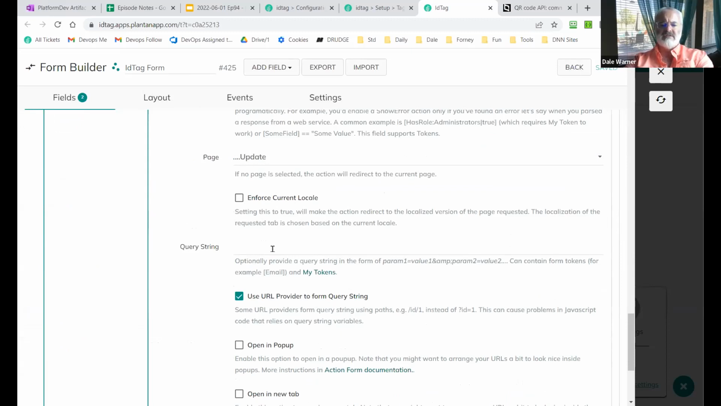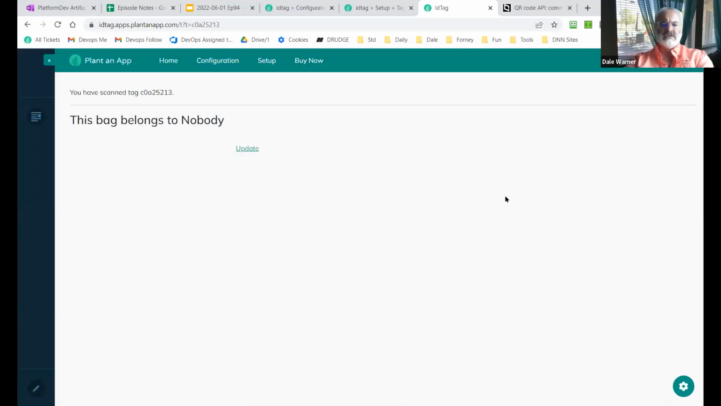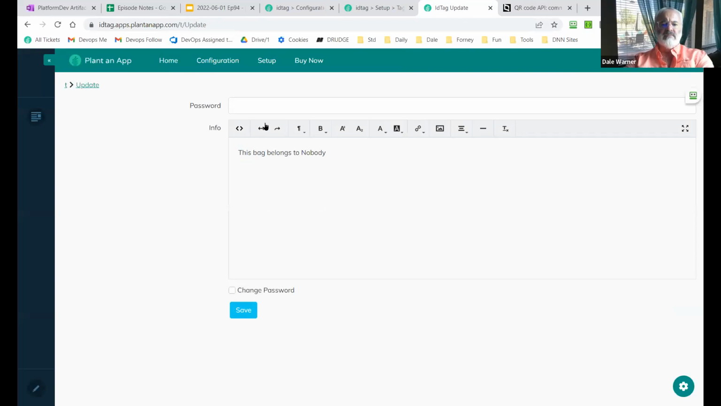Not even having to pass which one we want to update, because we're taking advantage of that get or session. The session is going to be used to pass the tag key. So C0A25213 is going to be passed automatically as part of the session. So click on that. And because there's no password, the first time anybody could change this value.